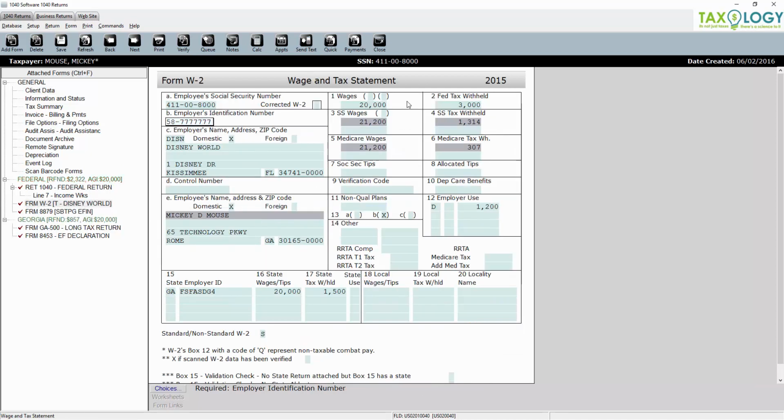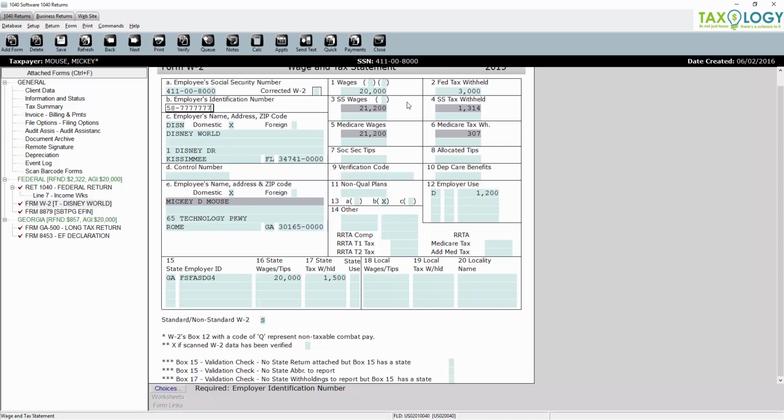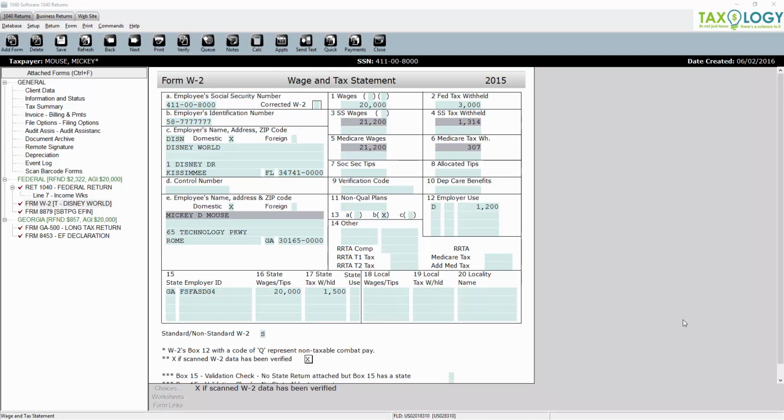Once you go to that W-2, you'll notice that it's completely filled out. So with one click of a button, your tax return was started and the W-2 was imported completely. You will need to verify just to make sure that the information is correct. Once the information is verified, at the bottom you have an X if Scan W-2 has been verified. Simply place an X in the field when completed. Now let's return back to our client data sheet. To do so, simply double-click Client Data in the attached forms list.